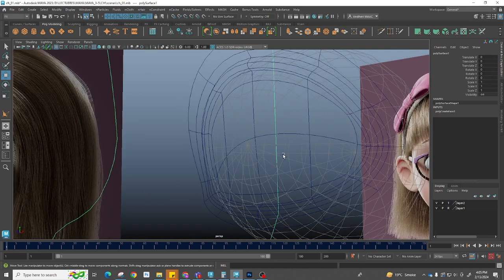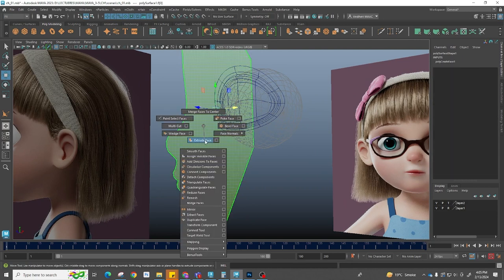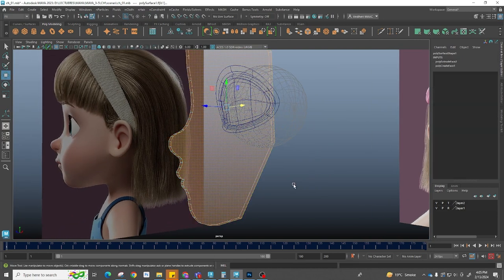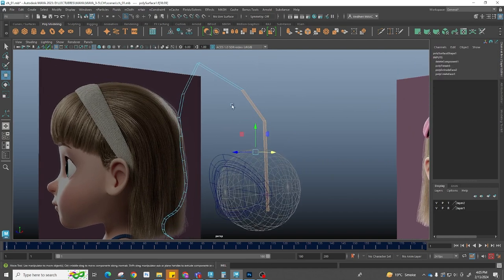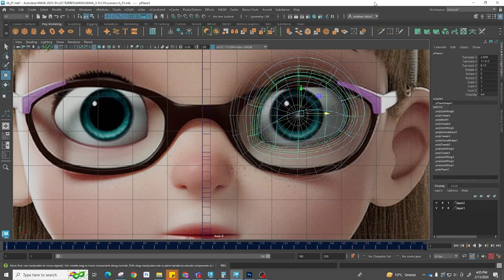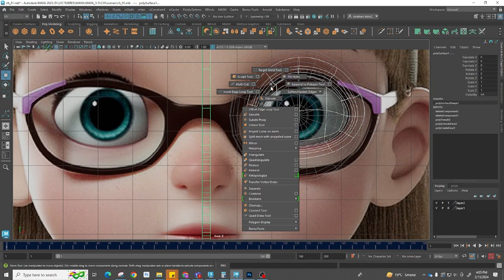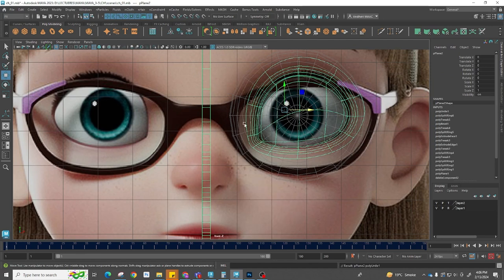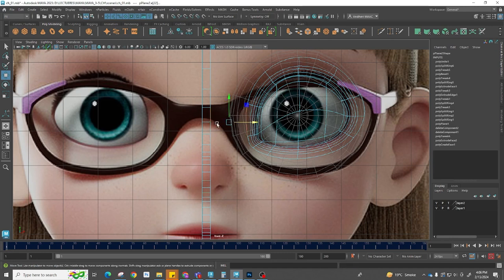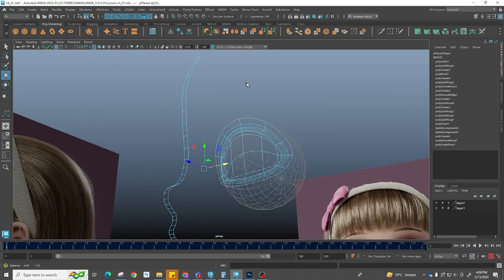I select this thing, take the face and extrude, and delete this thing because I don't need it. Now I come to the front, select this one and this one, shift right click and combine, and select these edges and come to the perspective.